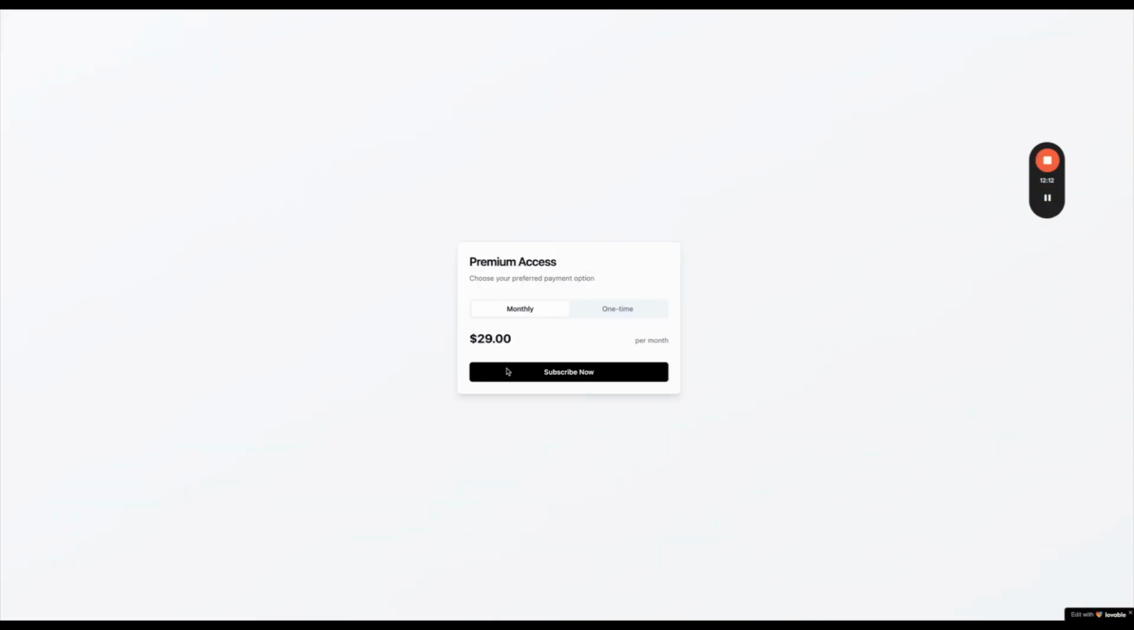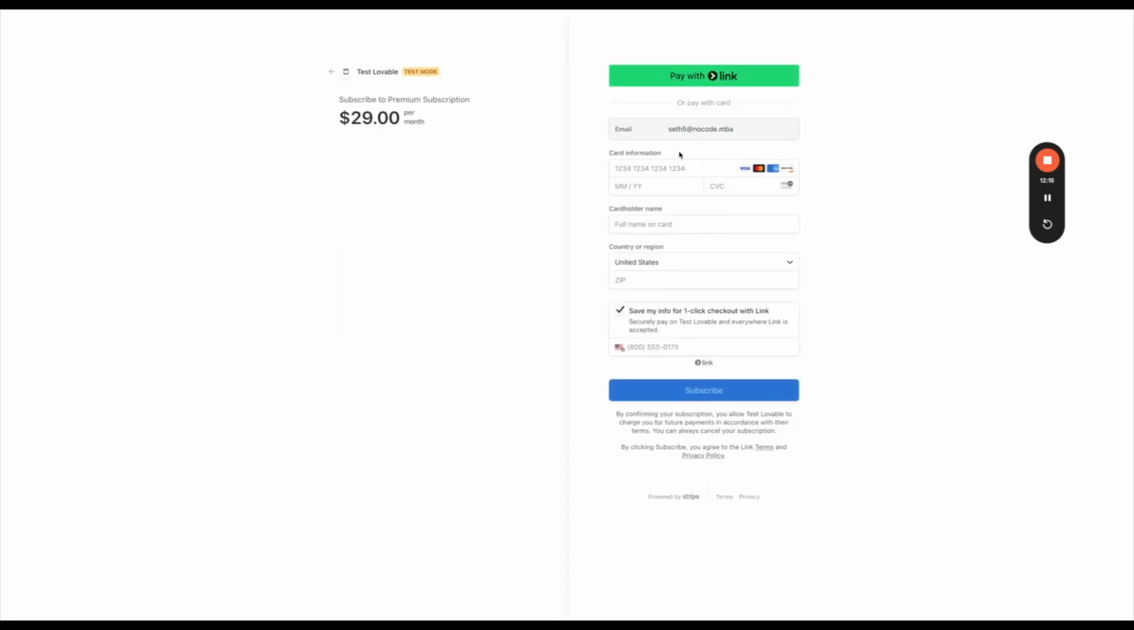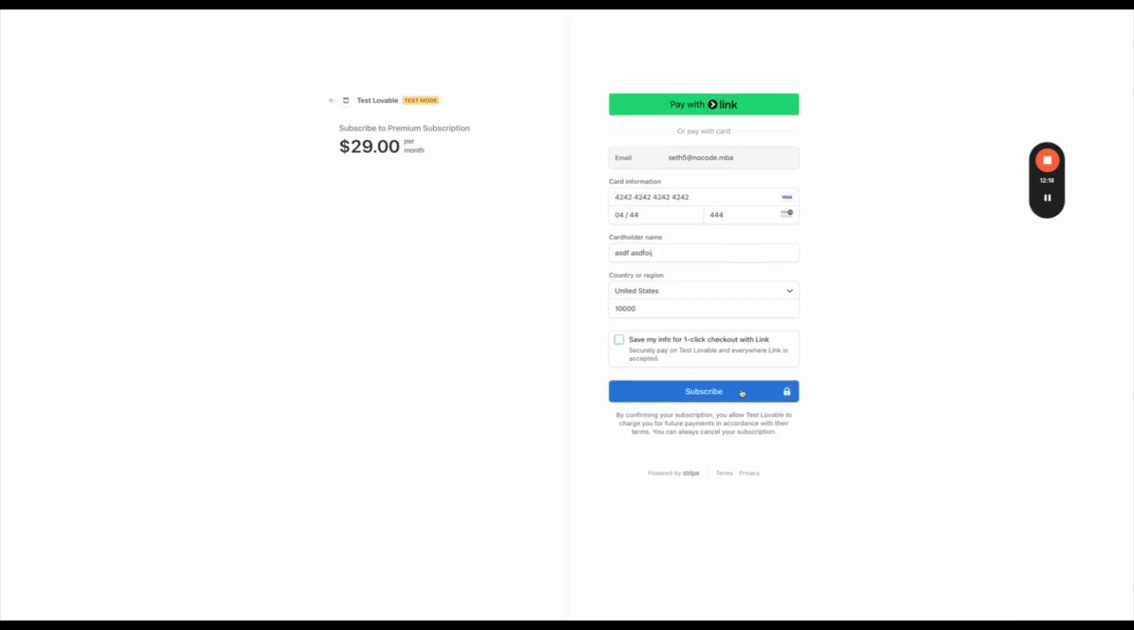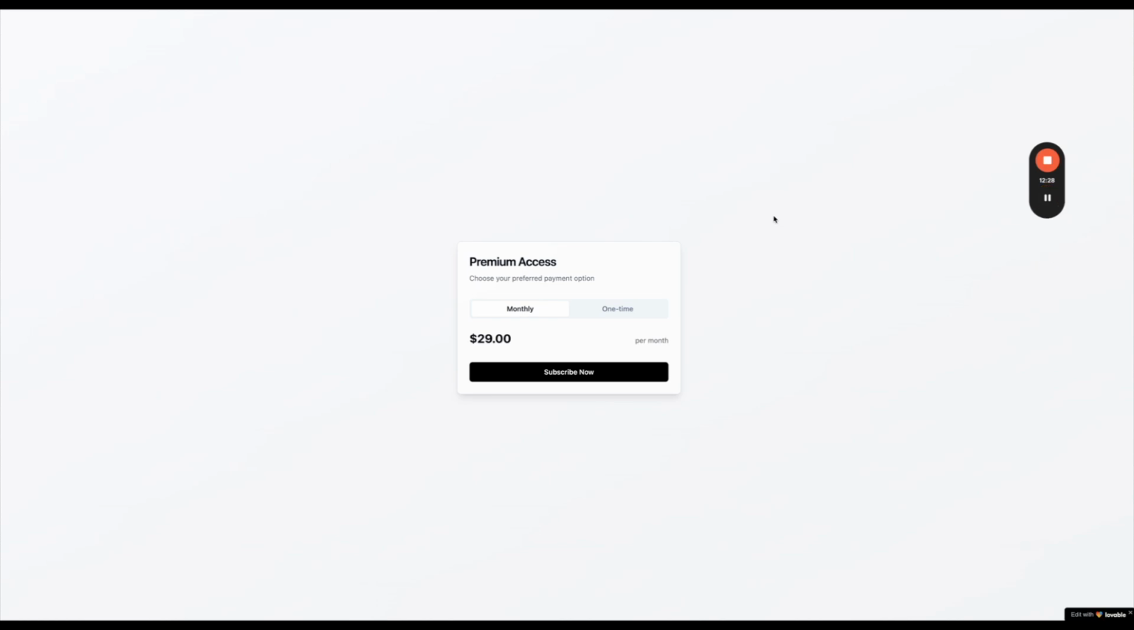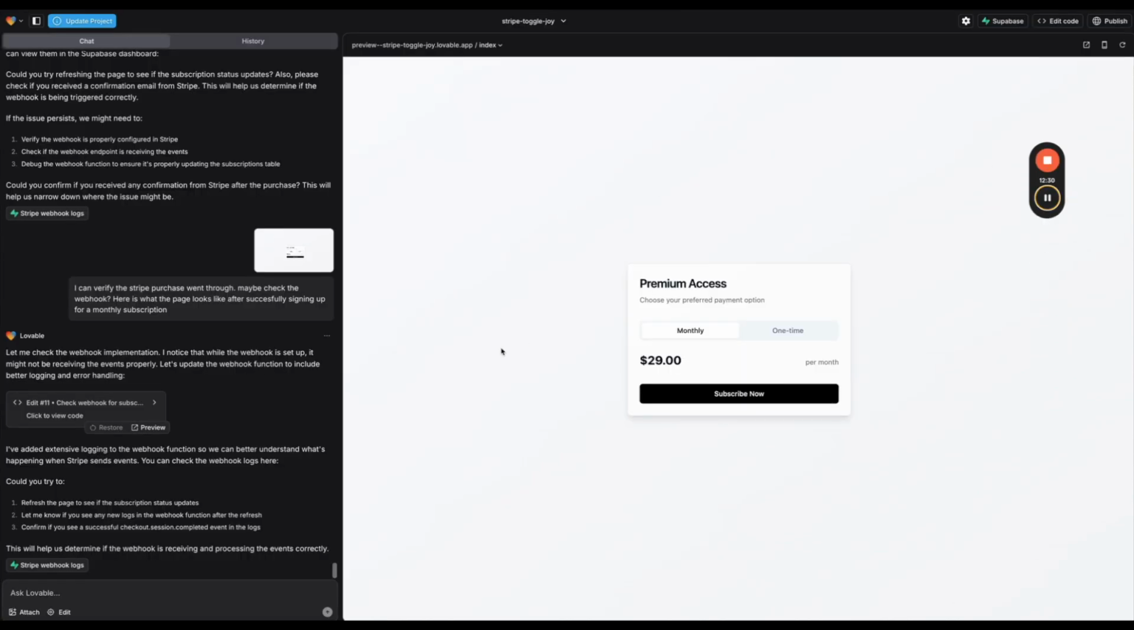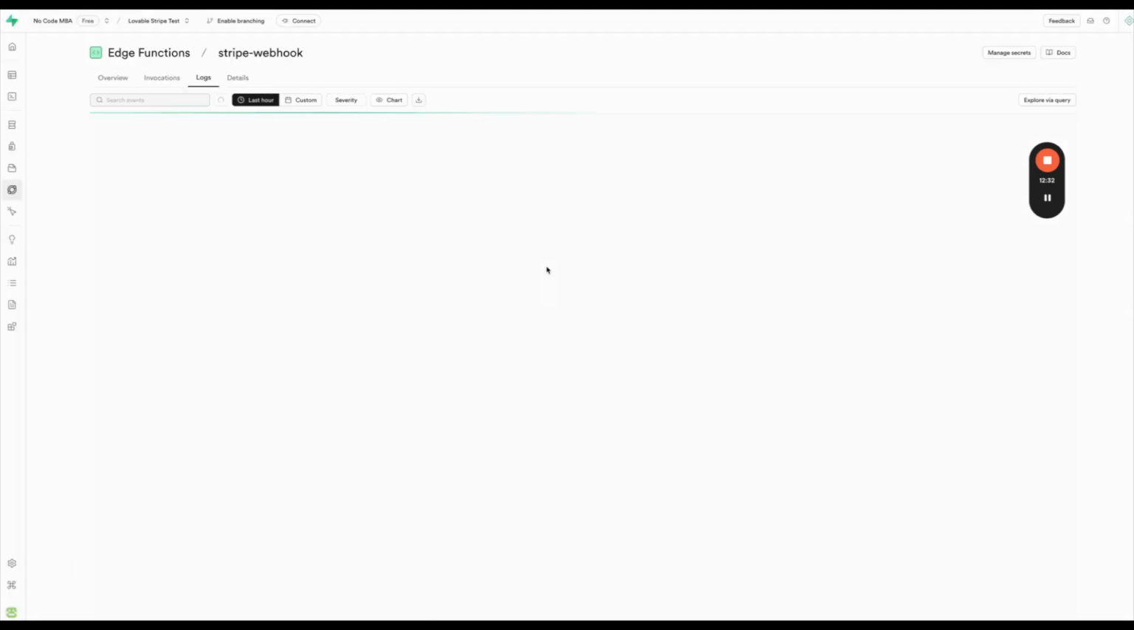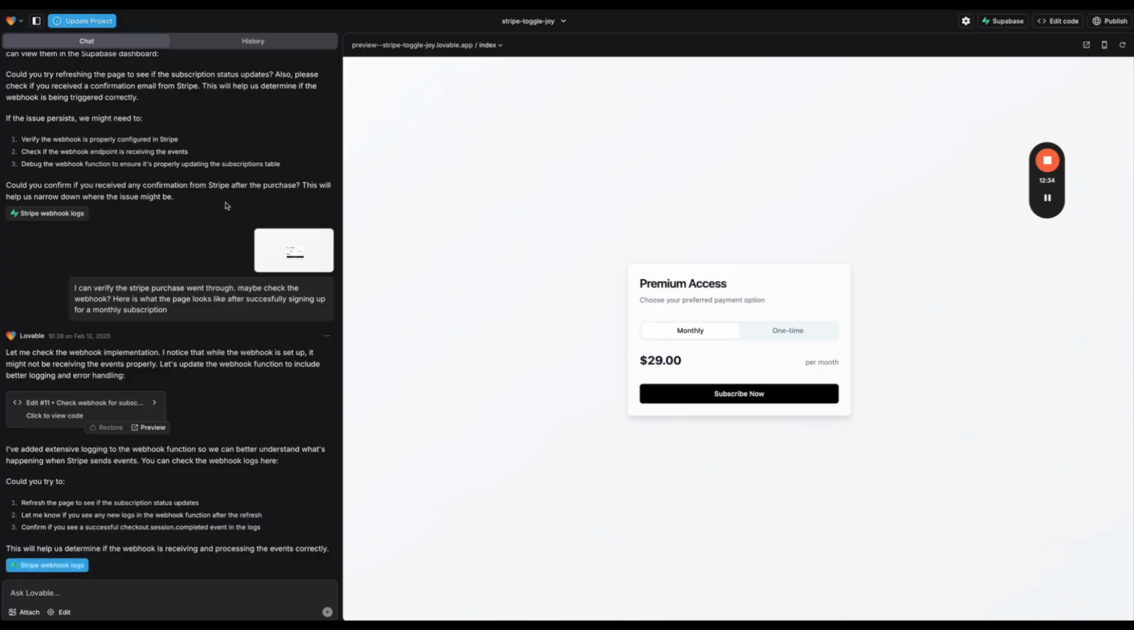All right, so I'll try to purchase one more time. We'll see if we get the webhook. So I'll go ahead and subscribe. So in Stripe, this is going to add another subscription or payment to my account, but it's fine. It's all test. So here it's the same. Let's go to the webhook logs. And there's nothing there. Okay.